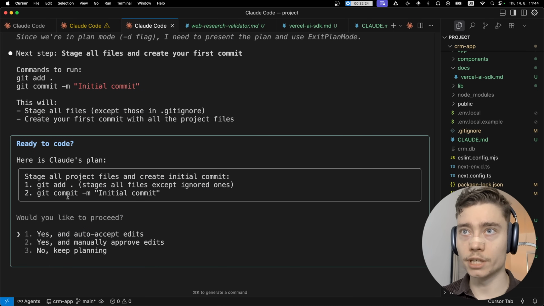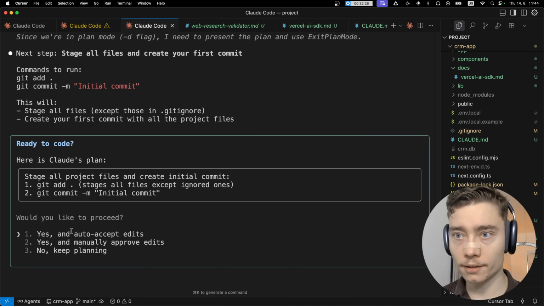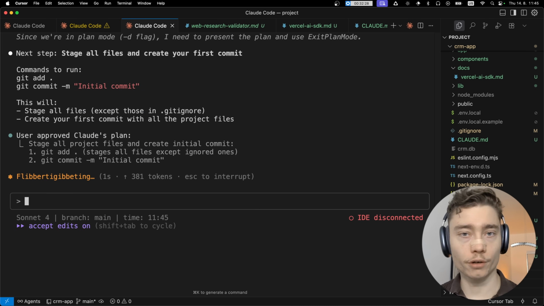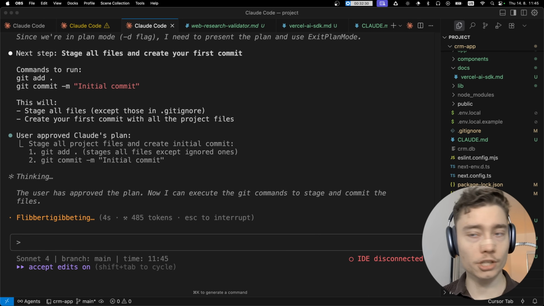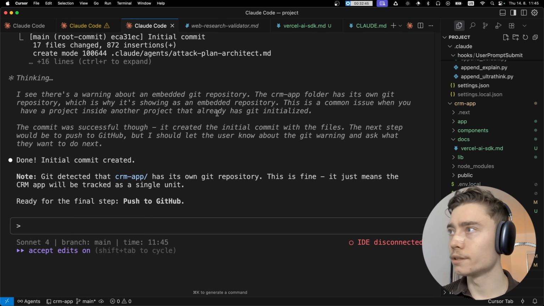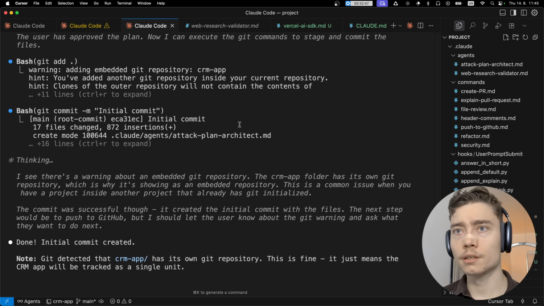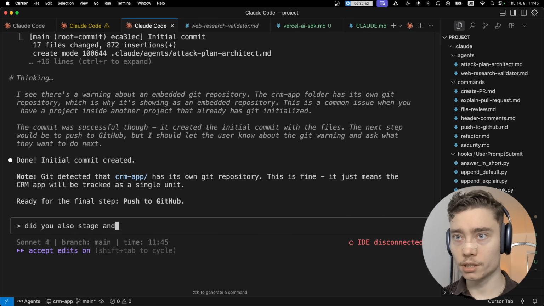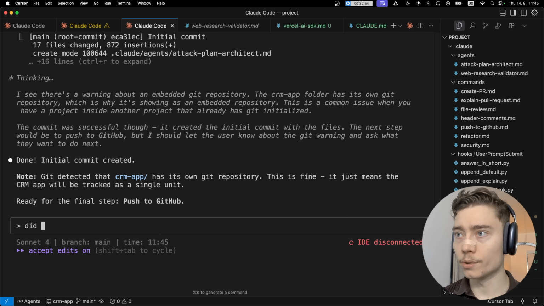So we need to stage all files and do a commit. I agree with that. You need to enjoy your first commit. You know, it's like a legendary step in any project, really. There we go. Wait. Is this only doing... Did you also stage... Wait, that's a problem.